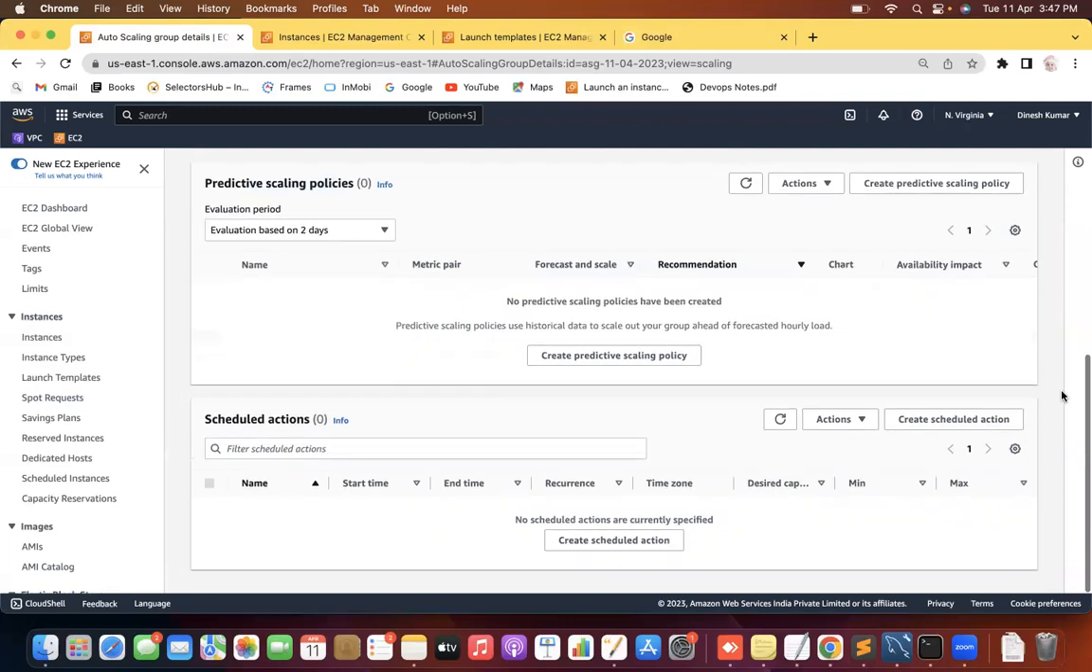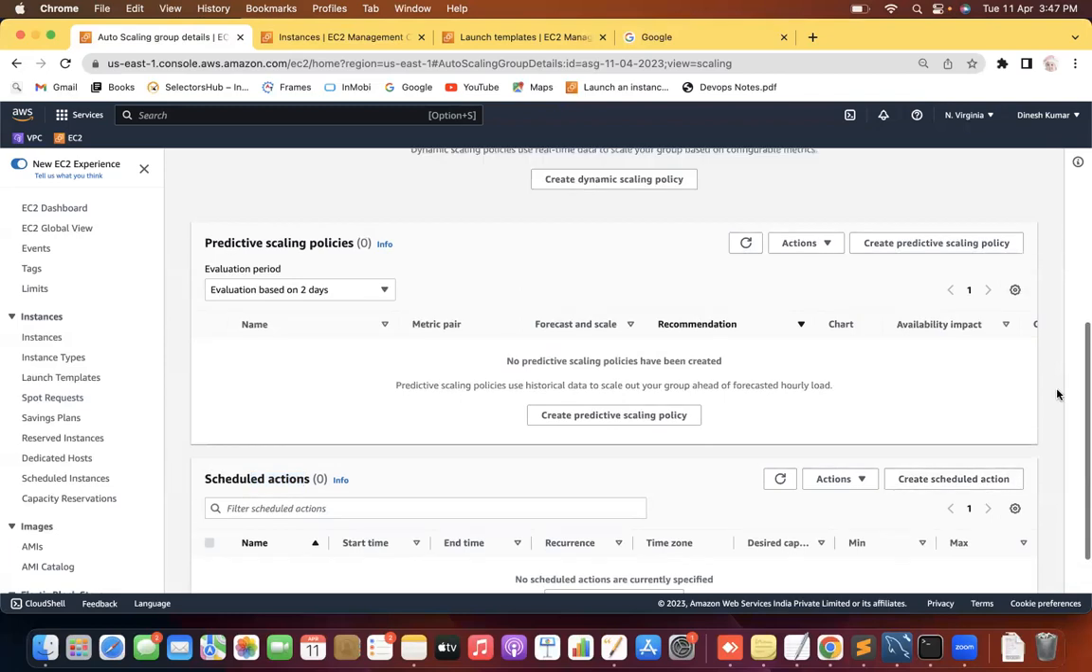Sometimes you can go with a scheduled action also. Say Saturday and Sunday, I will get more load. Maybe in the morning 9 to, or maybe 7 to 10, I will get more load. You can apply some scheduled action, thereby the auto scaling group automatically scales out or scales in. Either of them you can select.